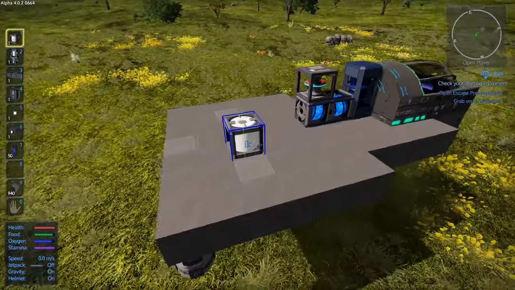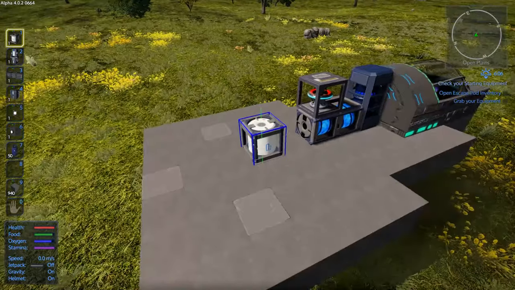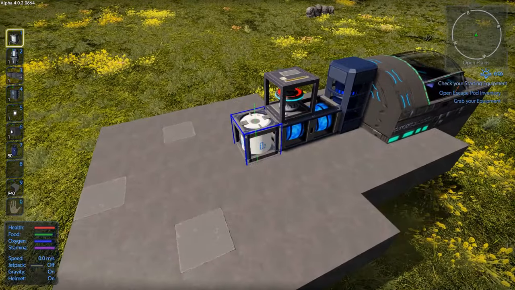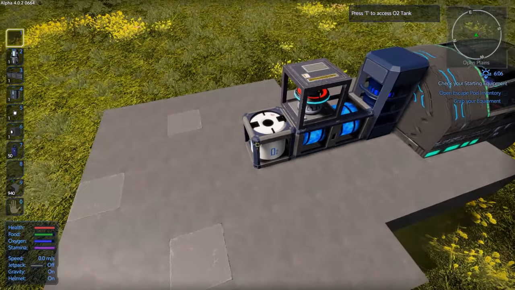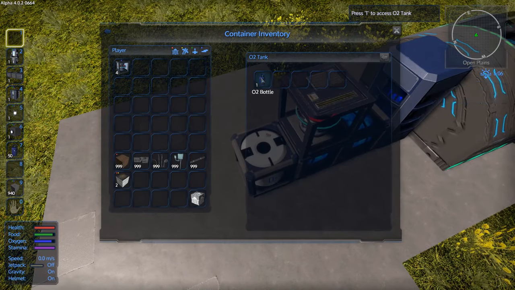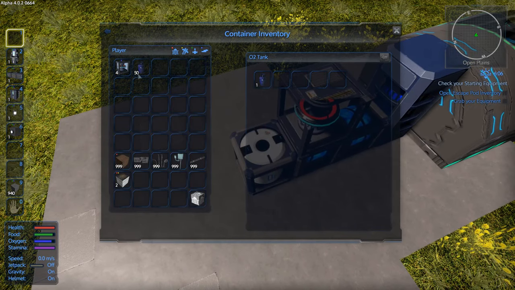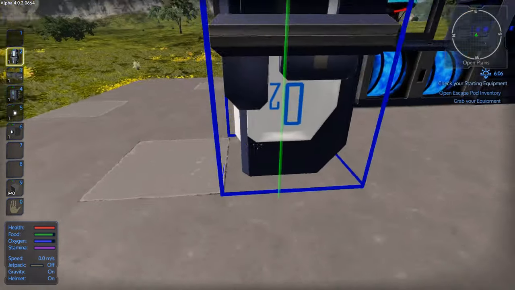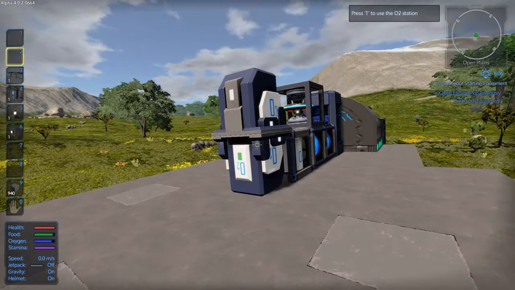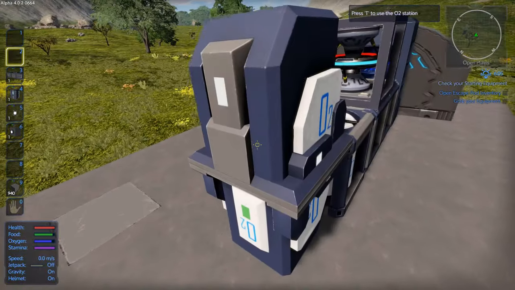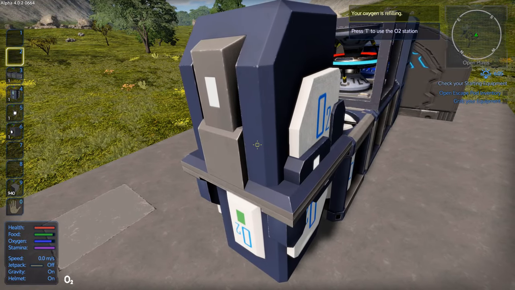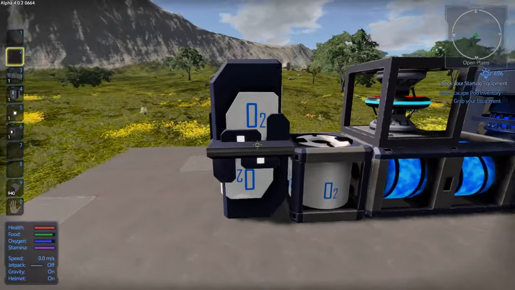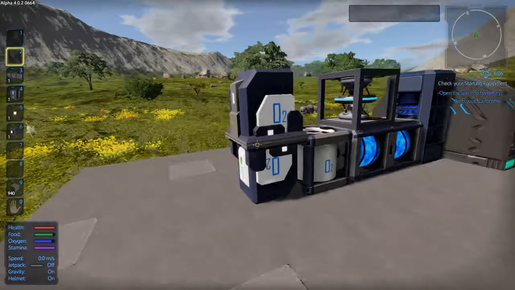Next, we'll look at some of the add-ons you can put onto a hovercraft. So the first is oxygen. You can add an oxygen tank, which you put your oxygen supply into over here, and you can shift click to add all of them at once. And then you have an oxygen dispenser, which you can hit F or T, whichever your key is, in order to fill up your oxygen.